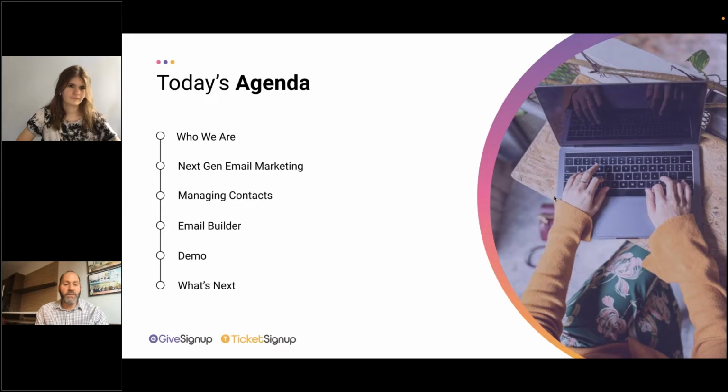So first, what we're gonna cover today is who we are as a company. We'll go over an overview of what our next gen email marketing is, talk about how to manage contacts, and then go through email builder. So you can actually see the tool in its real state as we create an email with you. And then we'll talk about what's next coming up.